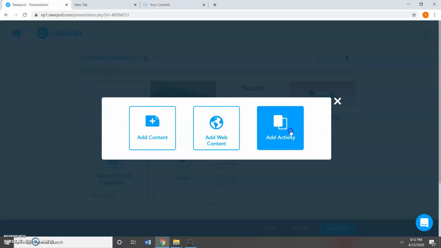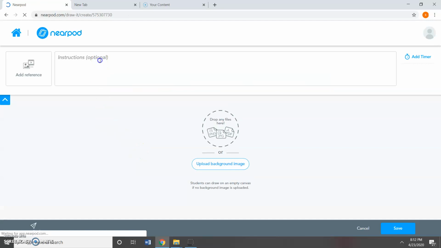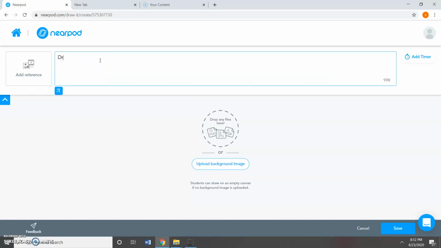Okay. Now I really love this other form of activity. So let me show you. It is called Draw It. Now with Draw It, your students might just have to draw something for you. So you may just say draw a representation of a noun, or draw something representing a noun, and the students would draw, and you would see it from their home, you would see it at your home.